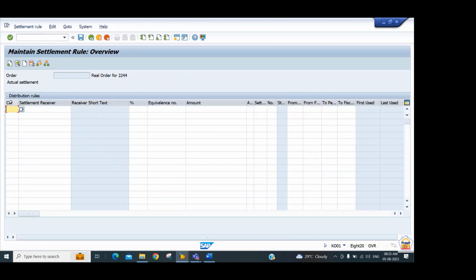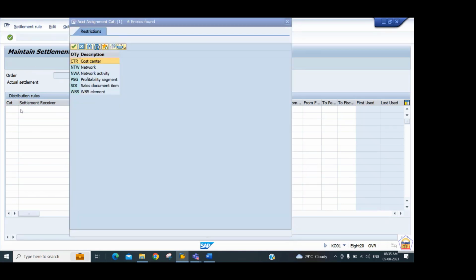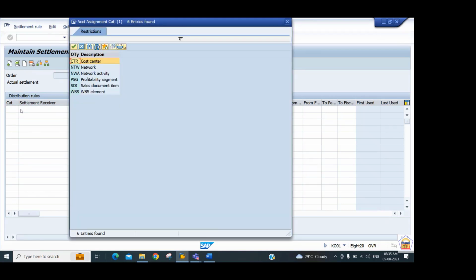Now here the system is asking for the category. So we can press the F4 key and we can see these many categories are coming. So we have the cost center, internal order, network, profitability, sales document, WBS. Remember the receiver category in the settlement profile we have maintained. Those valid receivers we can see here in the list.